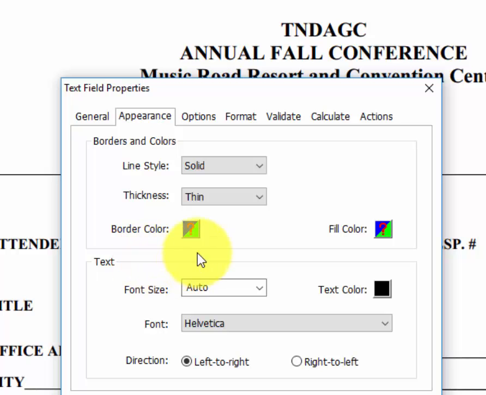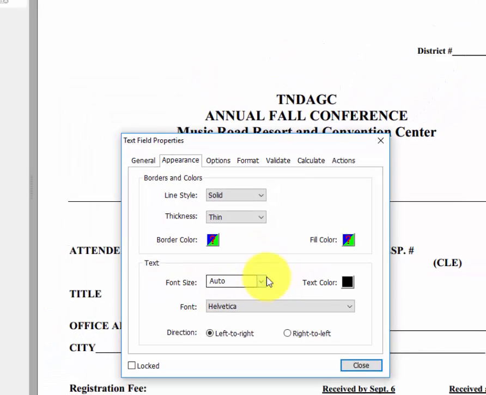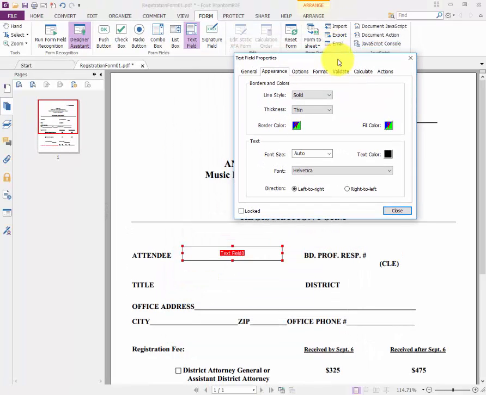When I was discussing the item of text, currently it's assigned auto. So if I have this text box and it's on auto, and they only have 3 characters or 3 letters in this box, the actual letters, or the font size, is going to be large. So in my personal opinion, I like to keep it uniform, keep it all the same size throughout the whole form. So I'm going to go to the text area here.